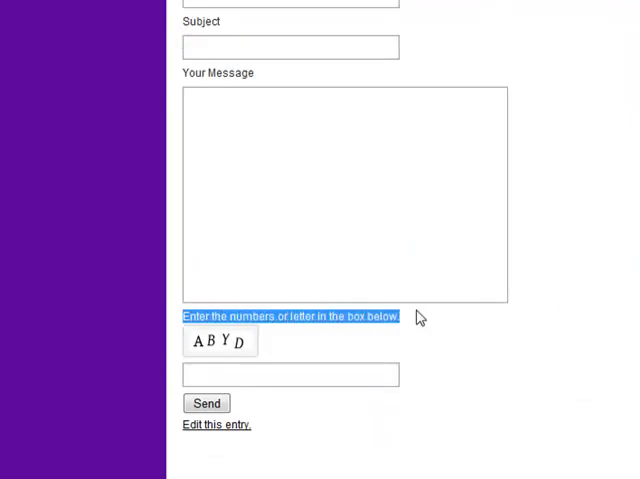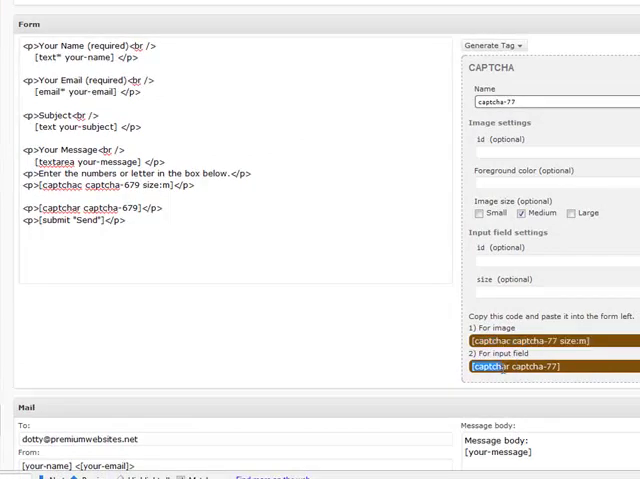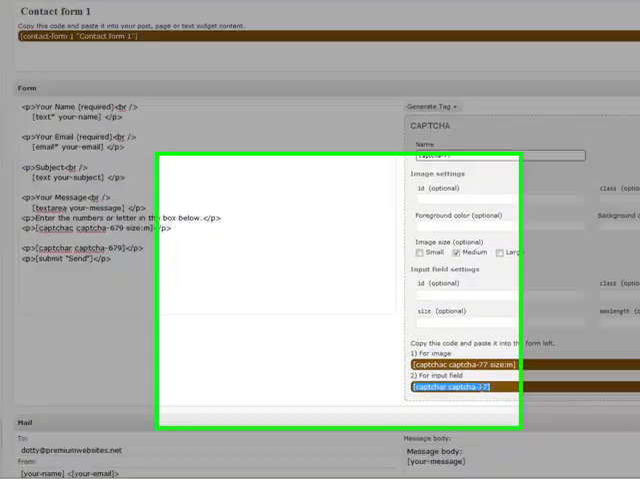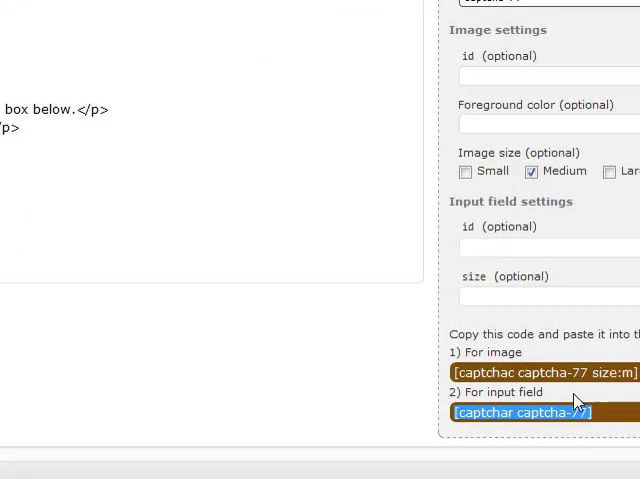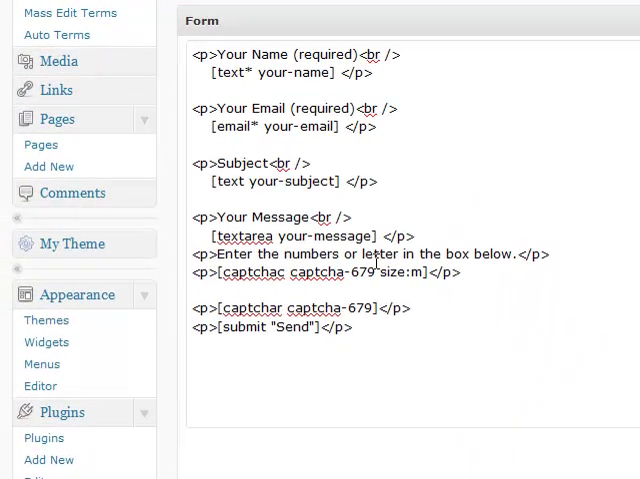So on my form, you will see that each one of these is on a new line. So here's the directions: enter the number or letter in the box below. Here's the captcha field that's on a new line. And then here's the second one that you copy, which is this one right here for the input field. Copy that and set it. Got to grab the whole thing. Copy it and set it in right here, again in its own line, so I put a paragraph tag, and then the submit tag. Now you'll see that my letters say 679, these say 77. Every time you create a form, you're going to get a different number here, and it's simply associating this captcha with this form. So I'm not going to go ahead and change it because my form is already set.